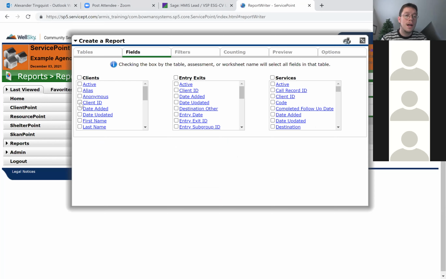So I want to see the client ID, the first name, the last name, and there's an option for Social Security number. Are they a military veteran? Kind of everything that you would find in demographics. So entry exits, I want to know the entry date as well as the exit date. And then services, I just want to know the service code that is associated with this.